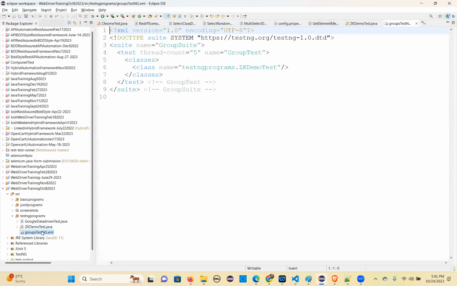Now go here. So you have only suit test tag, classes tag, class tag, close the classes tag, close the test, and close the suit. So this is the suit tag, test tag, classes tag. Okay.